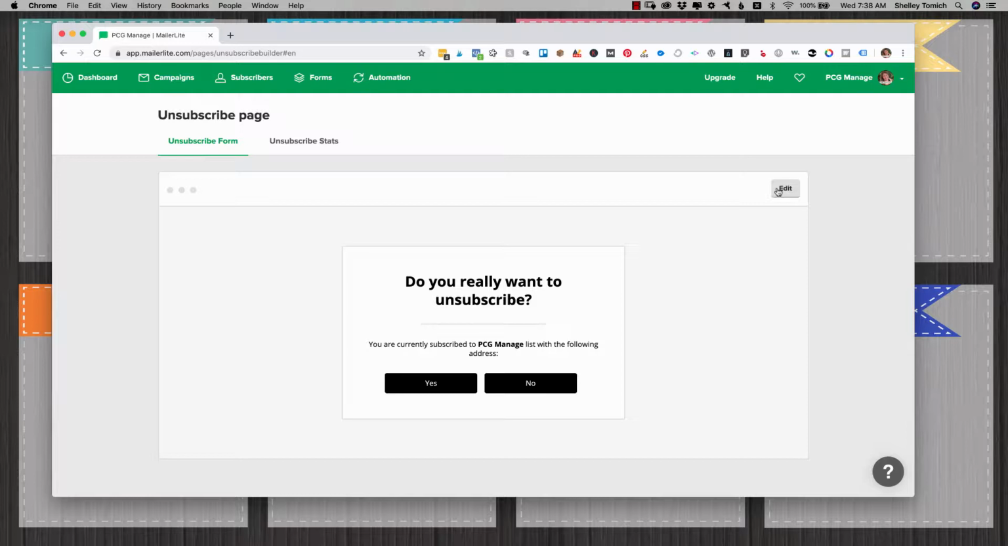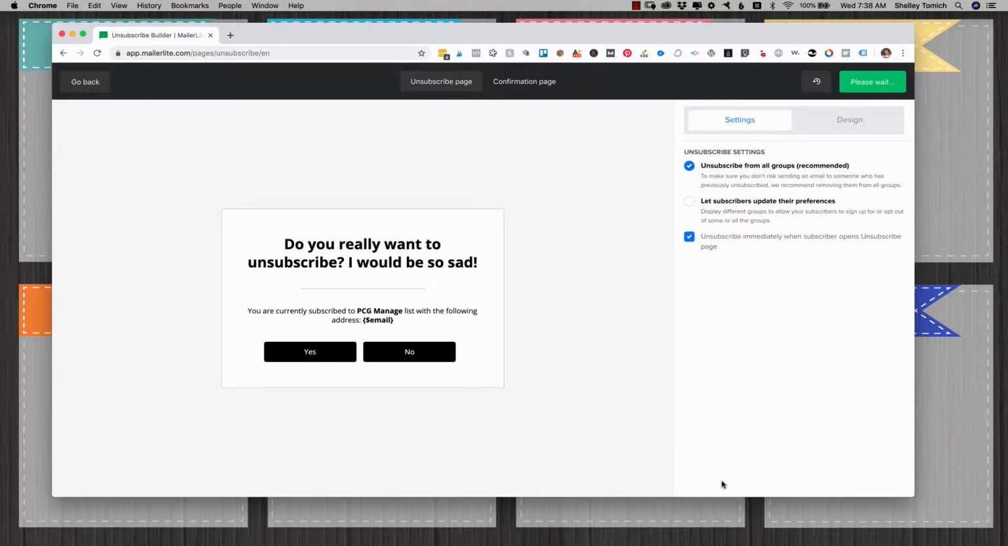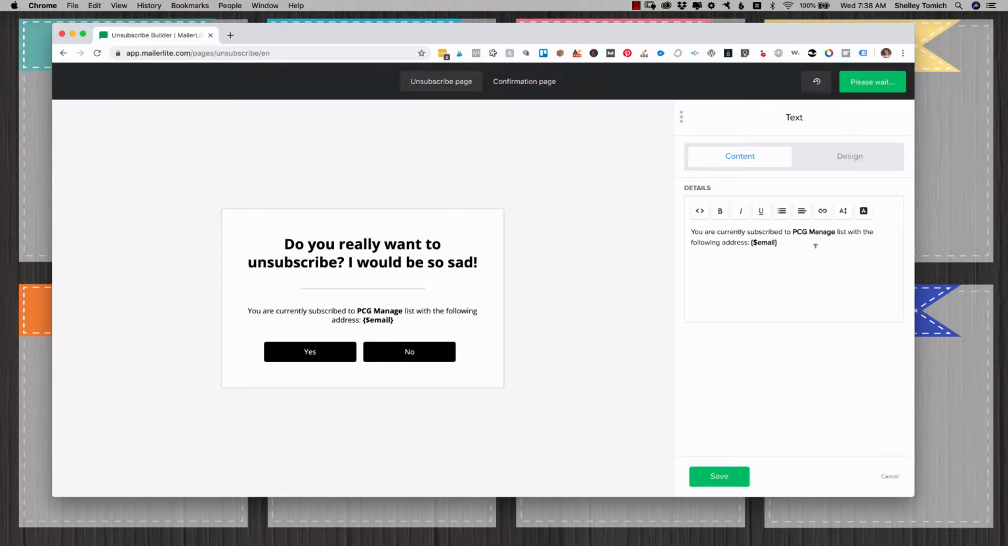Unsubscribe settings. This is where you can edit what they'll see if they click unsubscribe. So let's say I want to change that. I'm going to click edit. You can write whatever you want here. You can edit this too.